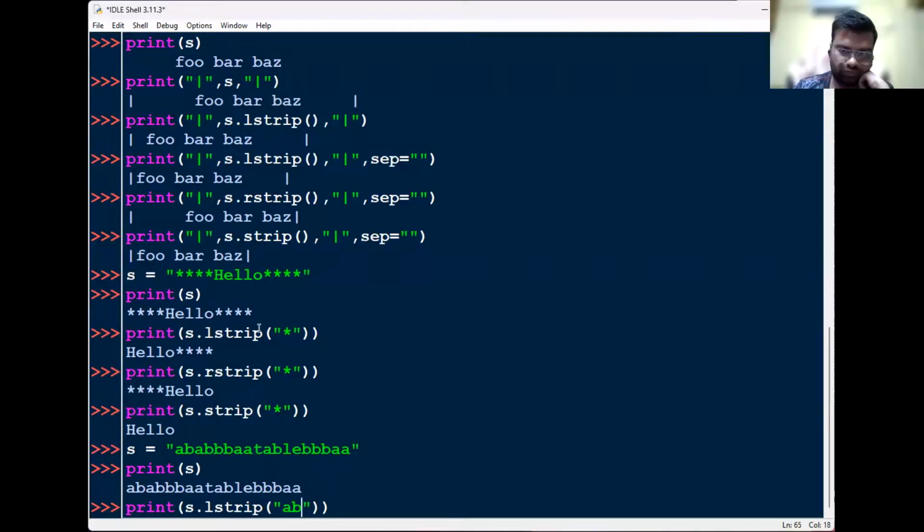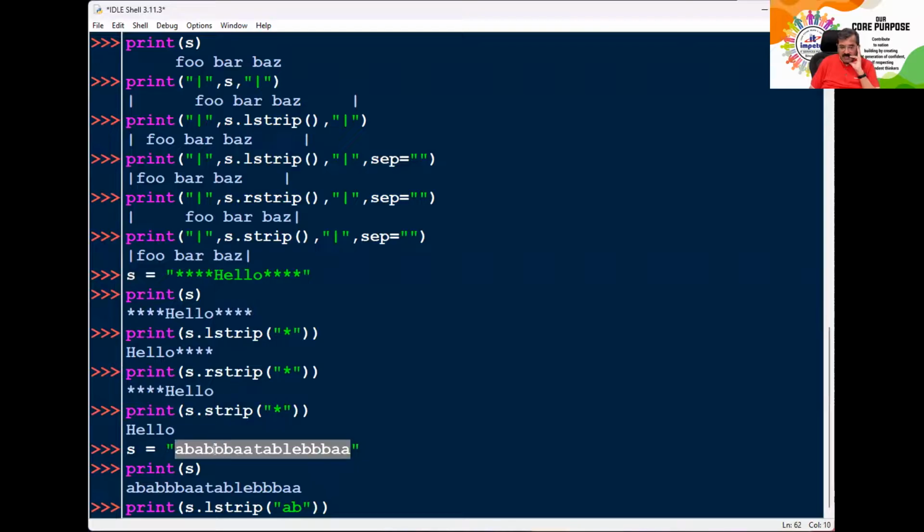Table, and after that, same B, as B, it is. Triple B as B, it is. A. So which characters will disappear, get deleted? Sir, starting A B till table. How many characters? Okay, this B B A B will get deleted, you mean this B B B.